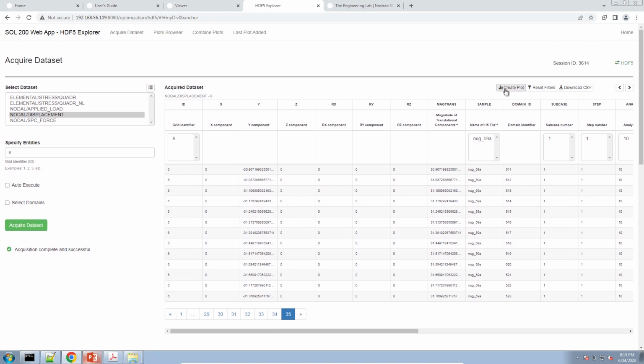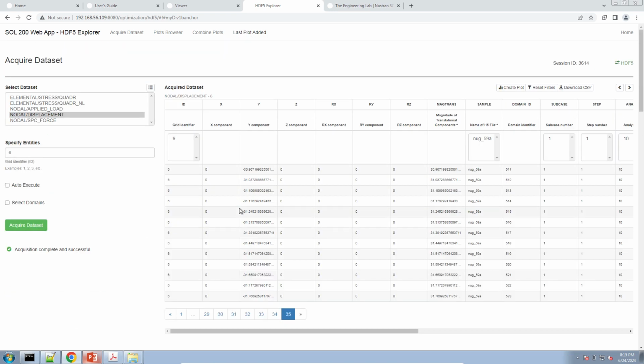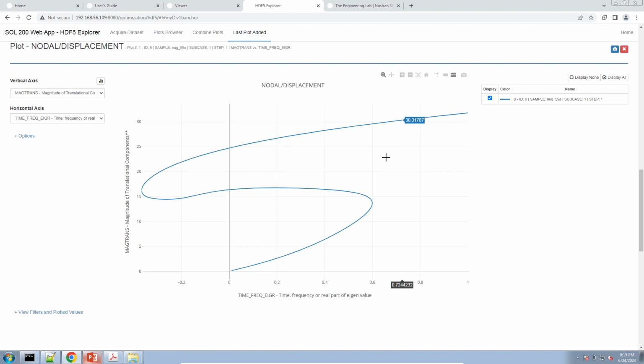What I can do now is click create plot. When you click this button, create plot, this link in the navigation bar here at the top starts to blink. Click on this link, last plot added, and this is the plot that's been created for the deflection at node 6 for every time step.